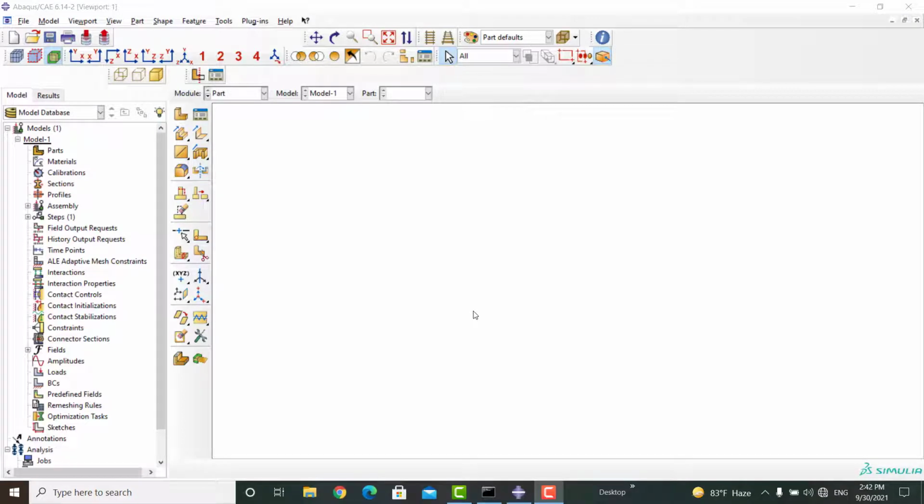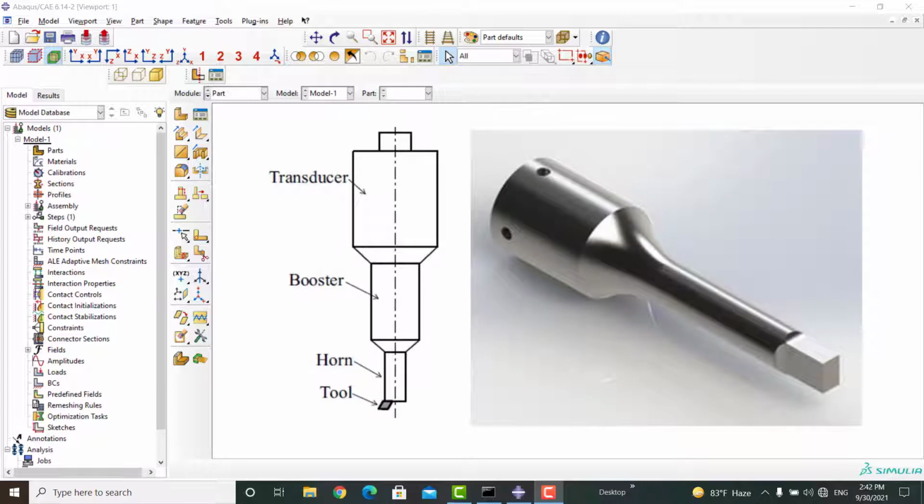Welcome to this video. Sometimes we are interested to know natural frequencies of a structure. As an example, in ultrasonic assisted machining or forming of metals, we should investigate the natural frequencies and mode shapes of the horn before designing the setup.